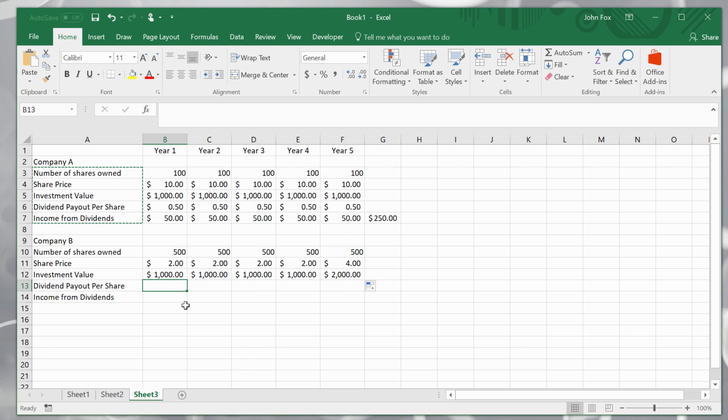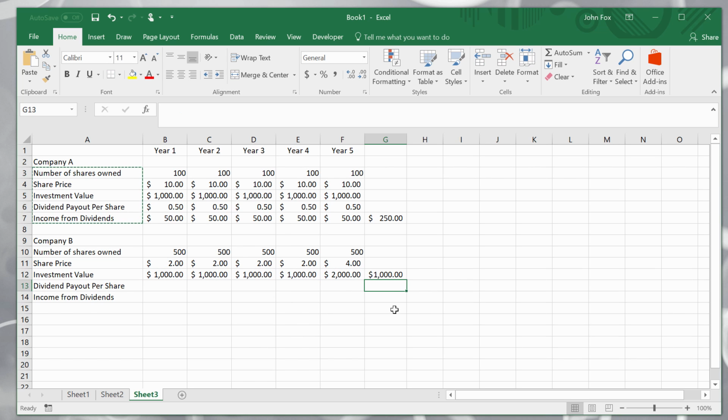Now there are no dividend payouts per share, so I'm not going to worry about these next 2 rows. So my investment return is going to be the final amount of my share price value, 2,000, subtract the initial amount, 1,000. So you can see here, company B's performance is better than company A's because the investment return has been $1,000 through capital gain as opposed to $250 in company A from dividends.